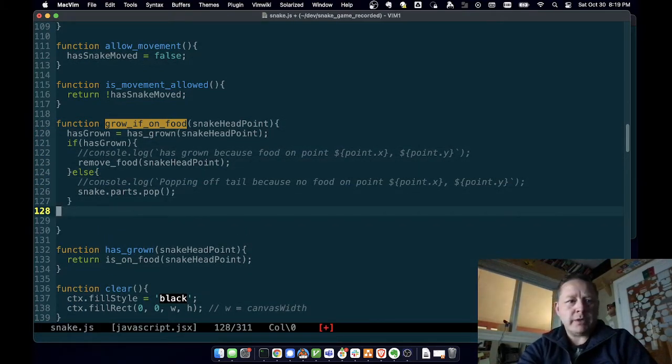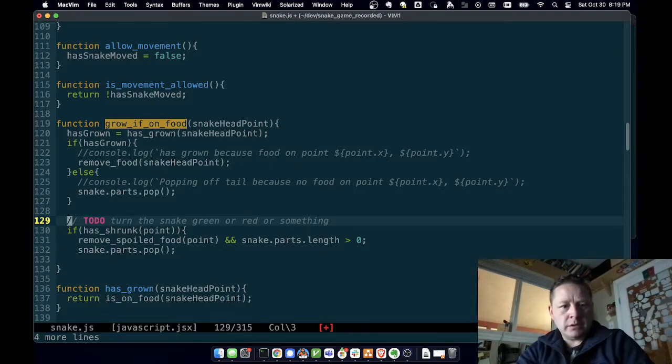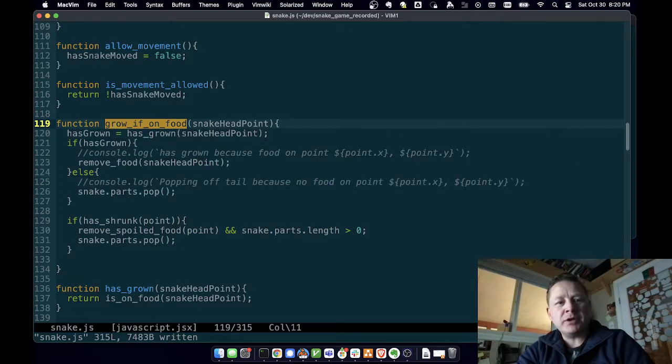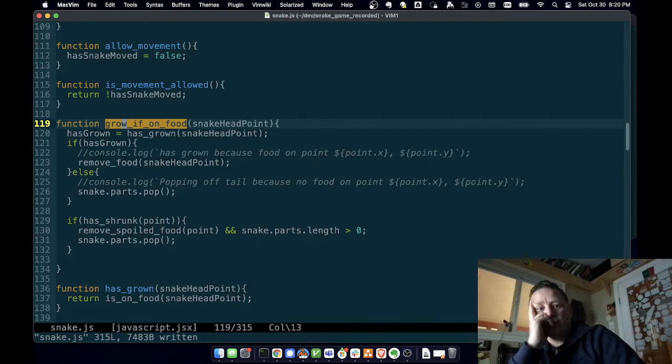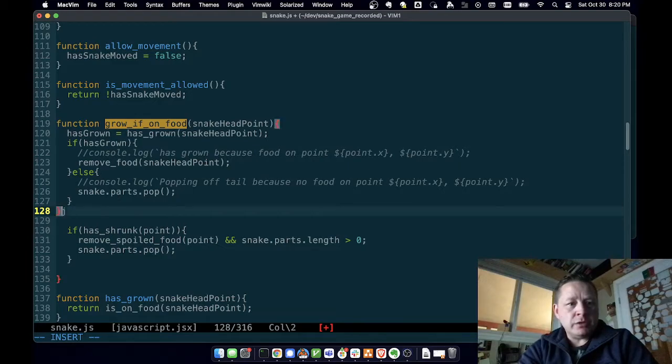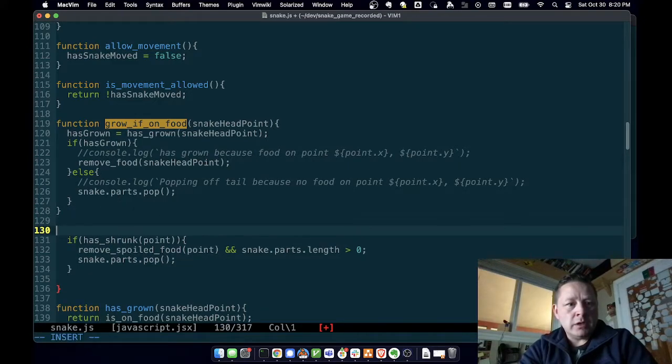This probably could have a better place. Ignore that for now. Probably needs one of those. So if has shrunk. So in our grow if on food, that's not a very good function name for that now. I think we should have a different function. I think we should call this function maybe shrink.